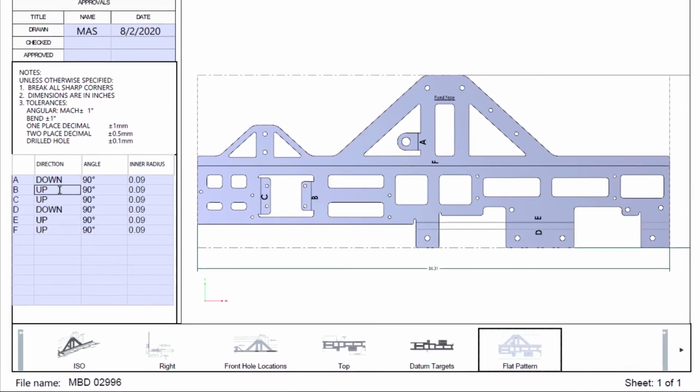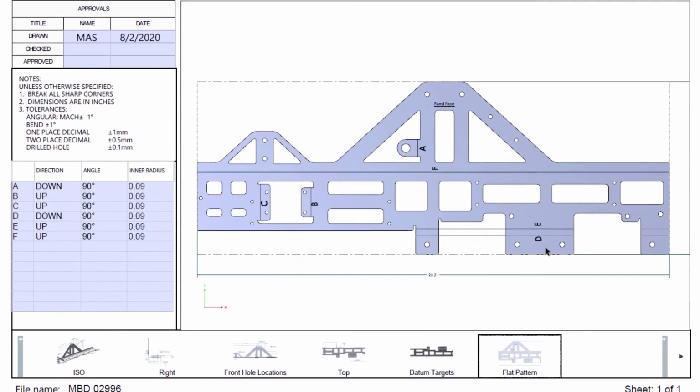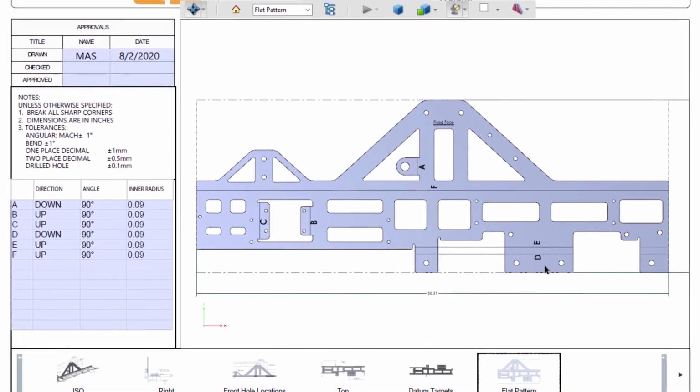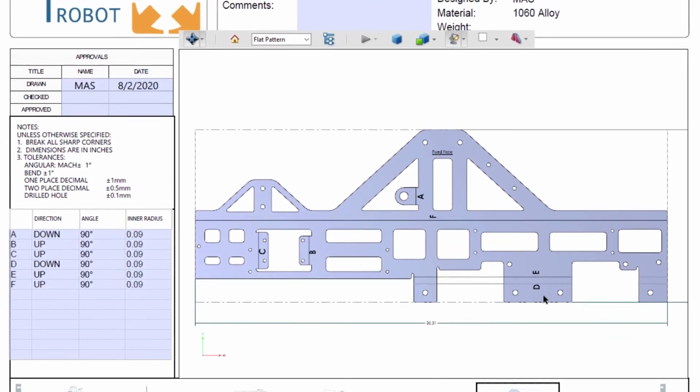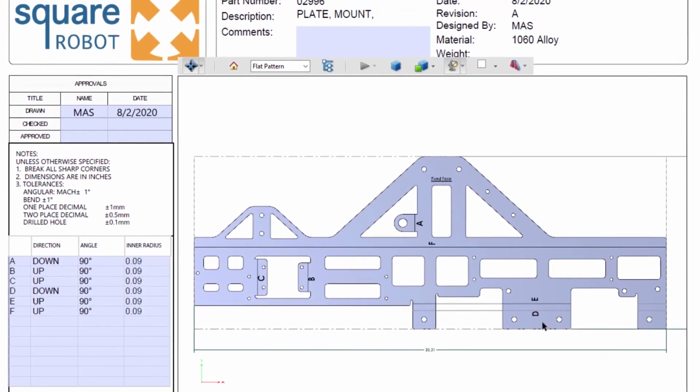With these enhancements to SOLIDWORKS MBD, it's easier than ever to embrace model-based definition to eliminate time-consuming drawing creation and reduce manufacturing errors.